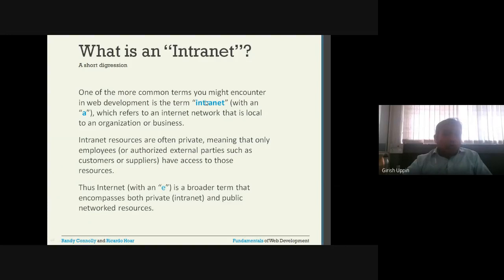One of the more common terms you might encounter in web development is the term intranet, okay, which refers to the internet network that is local to an organization or business. So you can just think it is the same, similar to the internet, okay. The only thing is it is limited to the particular organization, okay. All the resources of that organization will be connected.